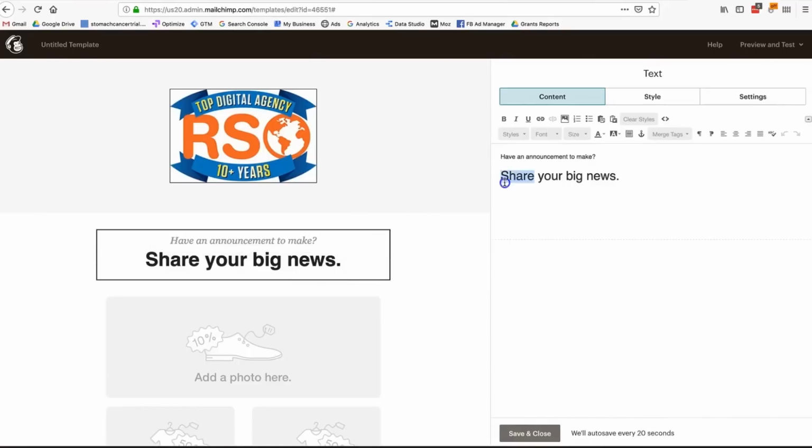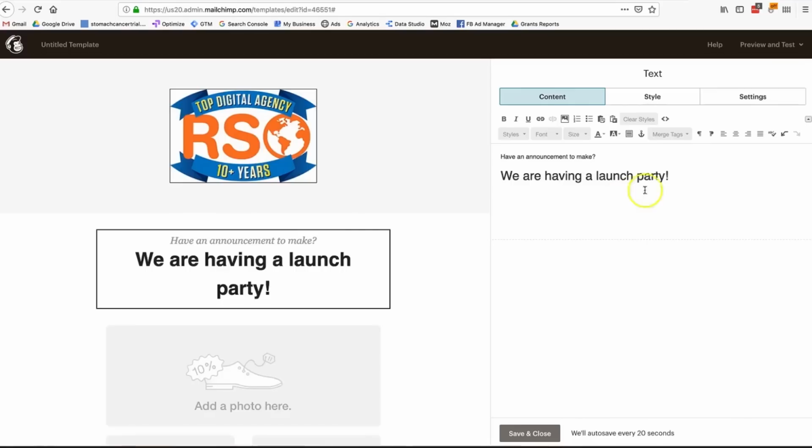I want to make an announcement. Okay, share your big news. Okay, we are having a launch party. Okay, so here you can see, again, just in this template, this quote-unquote announcement template, I'm able to just make changes to each section. Now I'm in the section of the announcement part where I can now customize the text. And you can see I can bold it. I can choose a different font, go Arial.